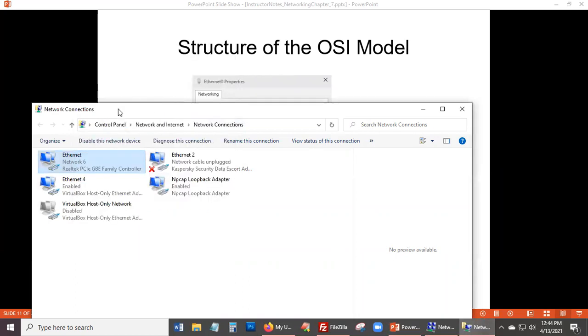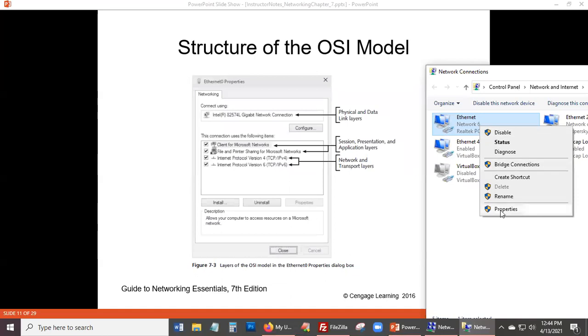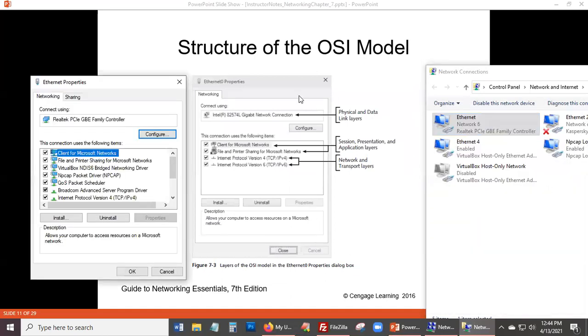This thing's in my way, so let me move this out of the way a little bit, then get that window again. All right, so this is the same window here. You're going to see this question, basically what it's going to ask you is to identify the different items in your Ethernet properties, which of these properties works at a certain layer in the OSI model. So right here, the first one points to this top part here, and this arrow says that's your physical and data link layers.